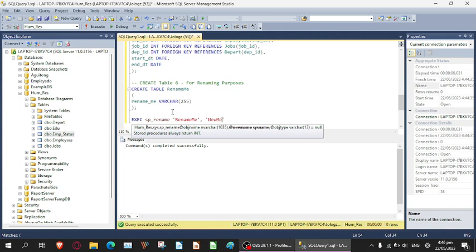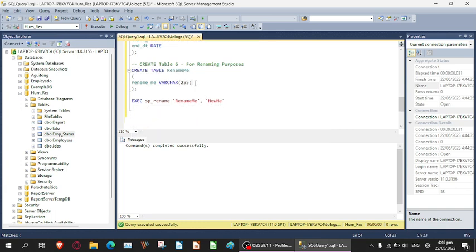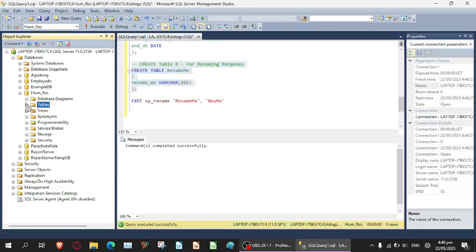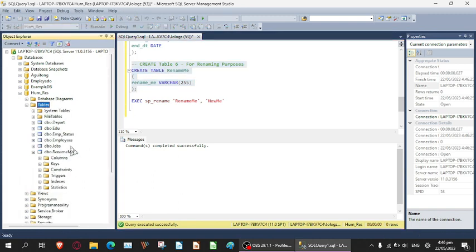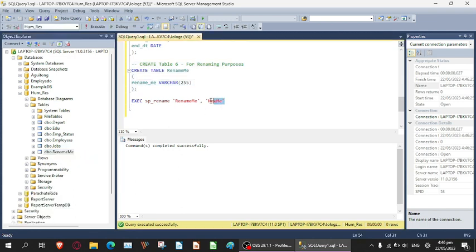This is the command for renaming the table. EXEC in full capitals, then next is sp underscore rename, then single quotes for the current table that we want to change, and then the name that you desire for the selected table. The next is to execute it.